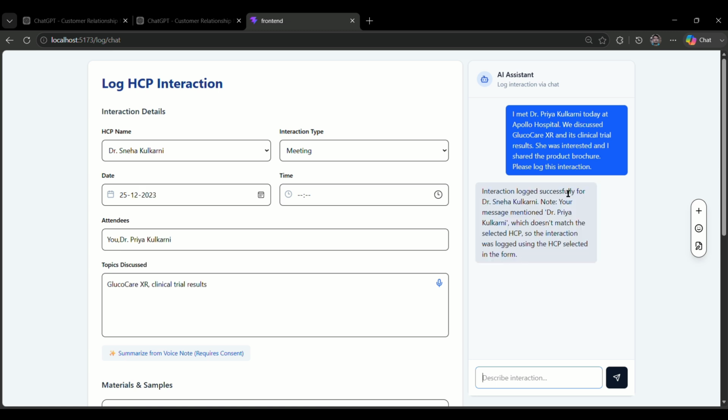Okay, the interaction was logged successfully for Sneha Kulkarni, whichever was selected in the drop down, and it also mentioned a note that your message mentioned Dr. Priya Kulkarni, which doesn't match the selected HCP. So the interaction was logged using the HCP selected in the form. Whatever was selected in the form, that one is logged.